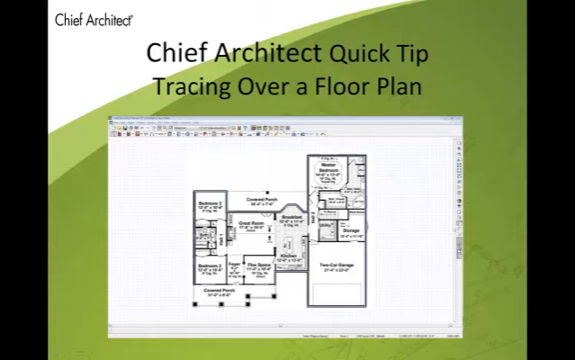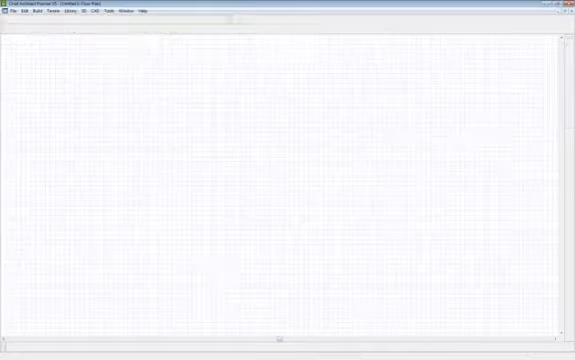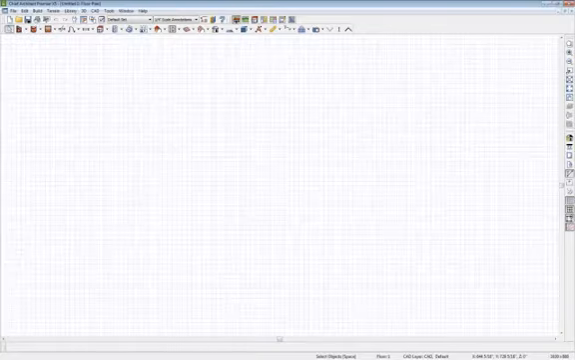Welcome to the Chief Architect Quick Tip. Today, we will be covering tracing over a floor plan using Chief Architect Premier. So let's get started. We'll begin with a new blank plan.